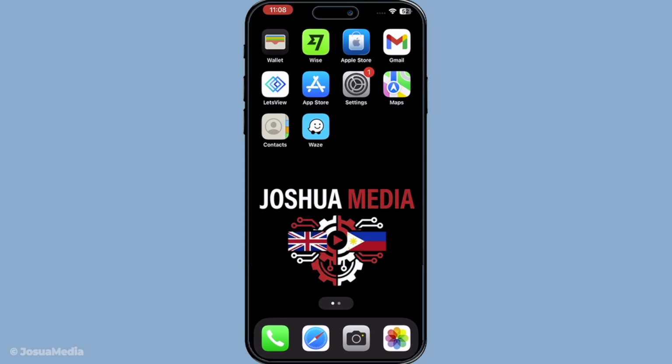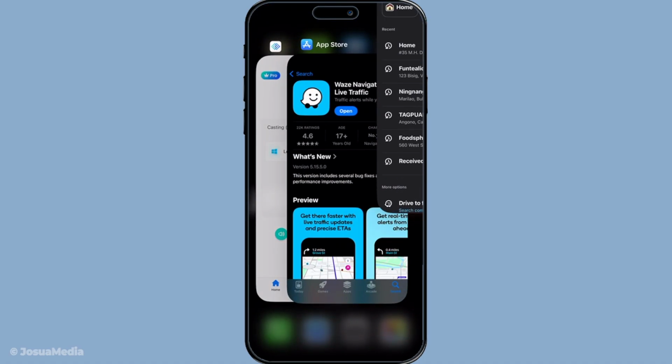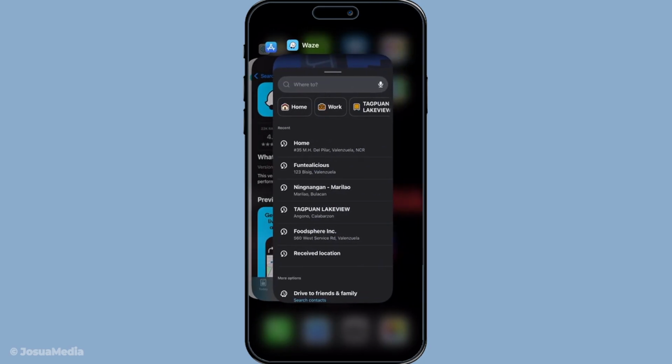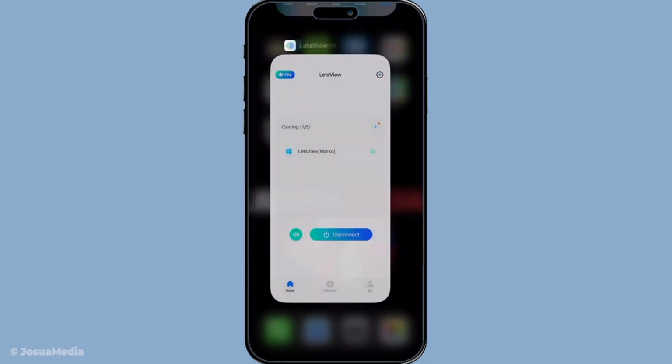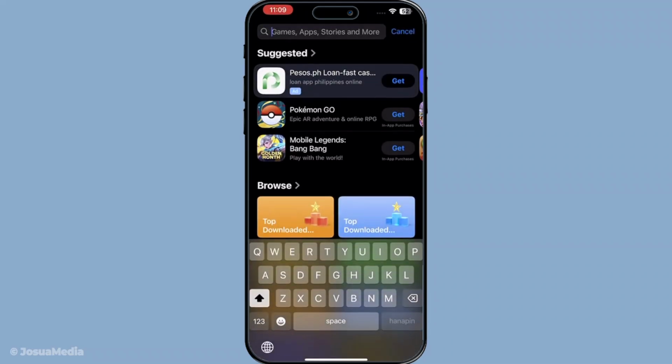So just to go through it one more time in a smooth, natural flow, you swipe up to open the app switcher, find the Waze card, swipe it up to force close the app, then reopen Waze and check if it loads. If it still doesn't work, uninstall the app, go to the App Store, reinstall Waze and open it again. And that's it. That's how you fix the Waze app not loading on an iPhone in 2026.